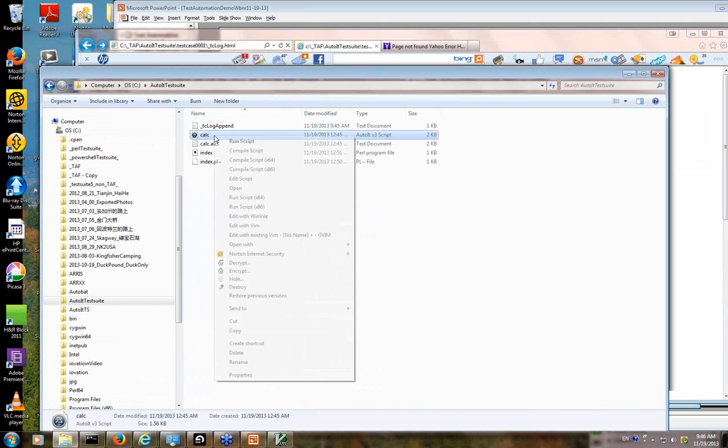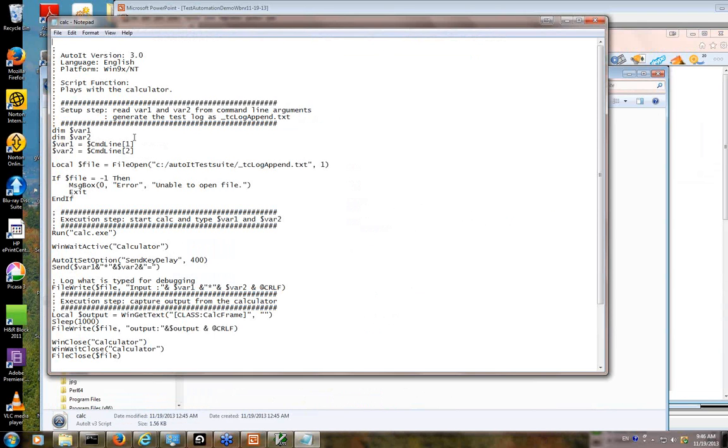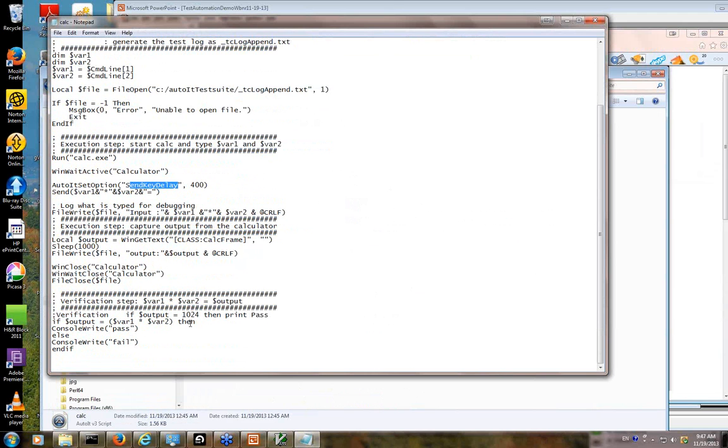It should display this AutoIt script. I just copied and pasted it from the internet. It's pretty straightforward: create this log, do the calculation, send key. Well, this is pretty standard, pretty simple for everybody. The point is, it's available online as well.